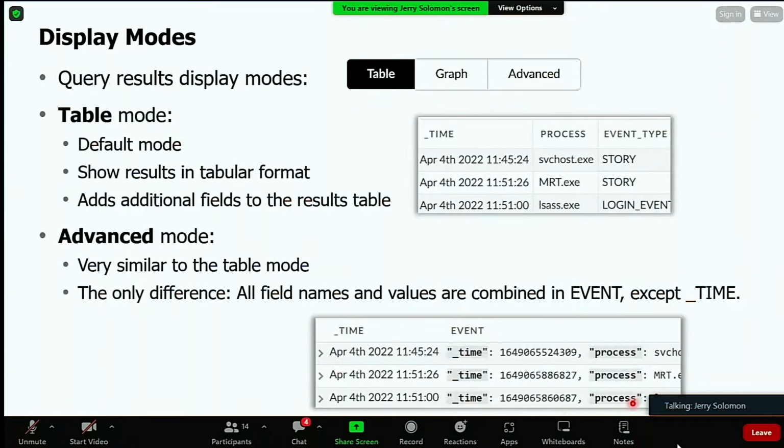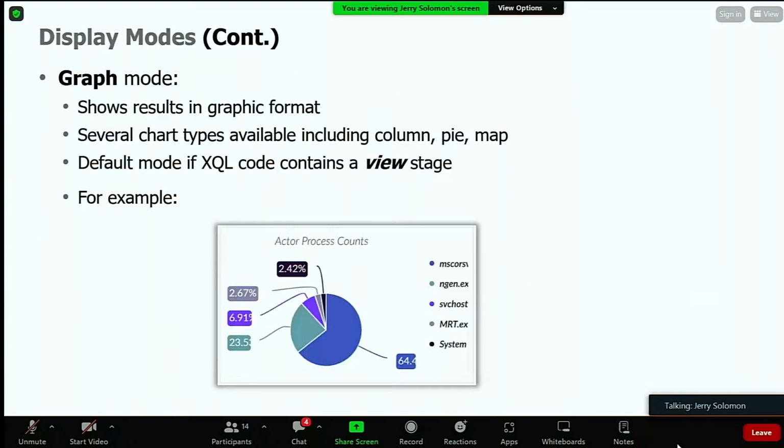So there's our table format, the advanced view format as well. And there's an example of graphical output. We're looking at the active process counts, different active processes, and their counts in percentages. Color-coded, this process, 64%, service host, 6.9%, ngen.exe, 25%.